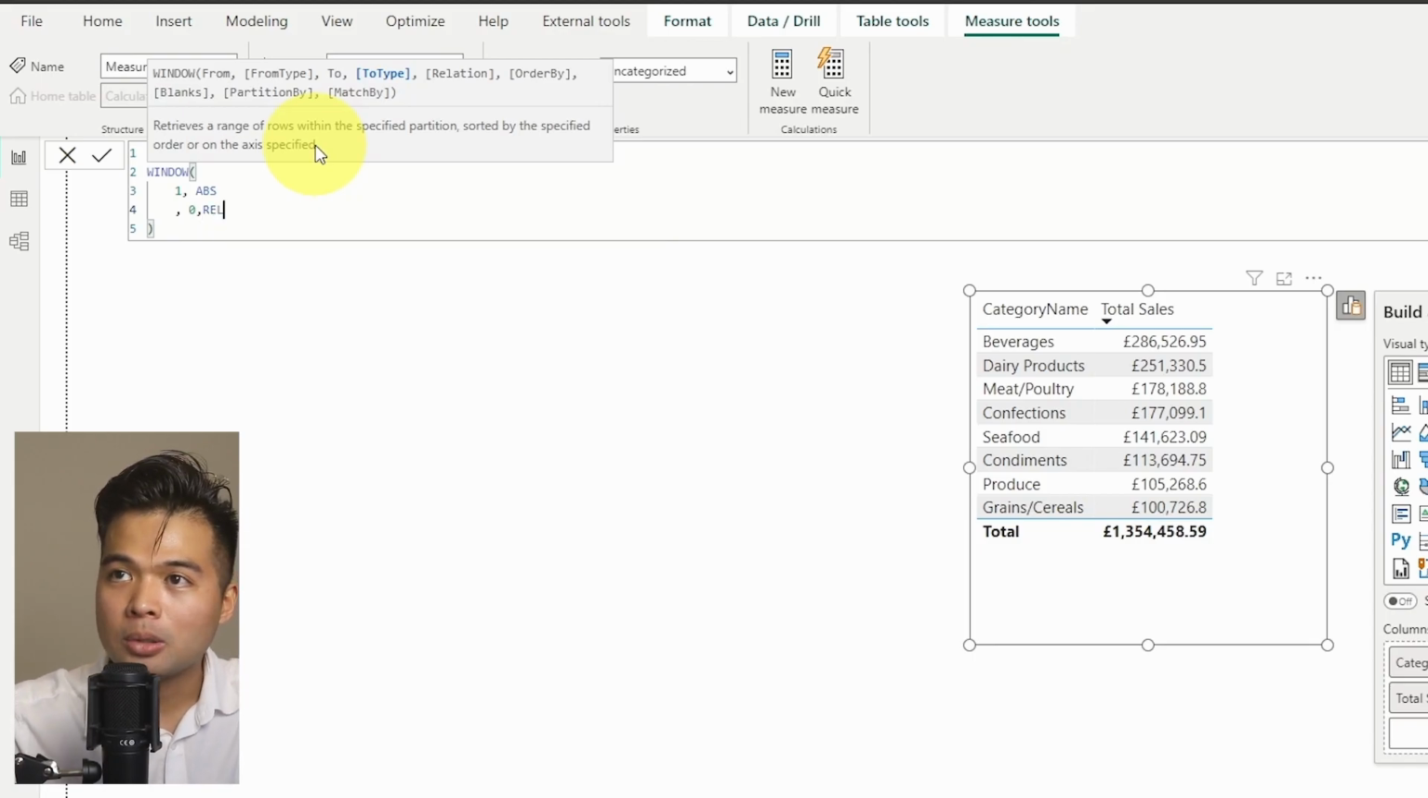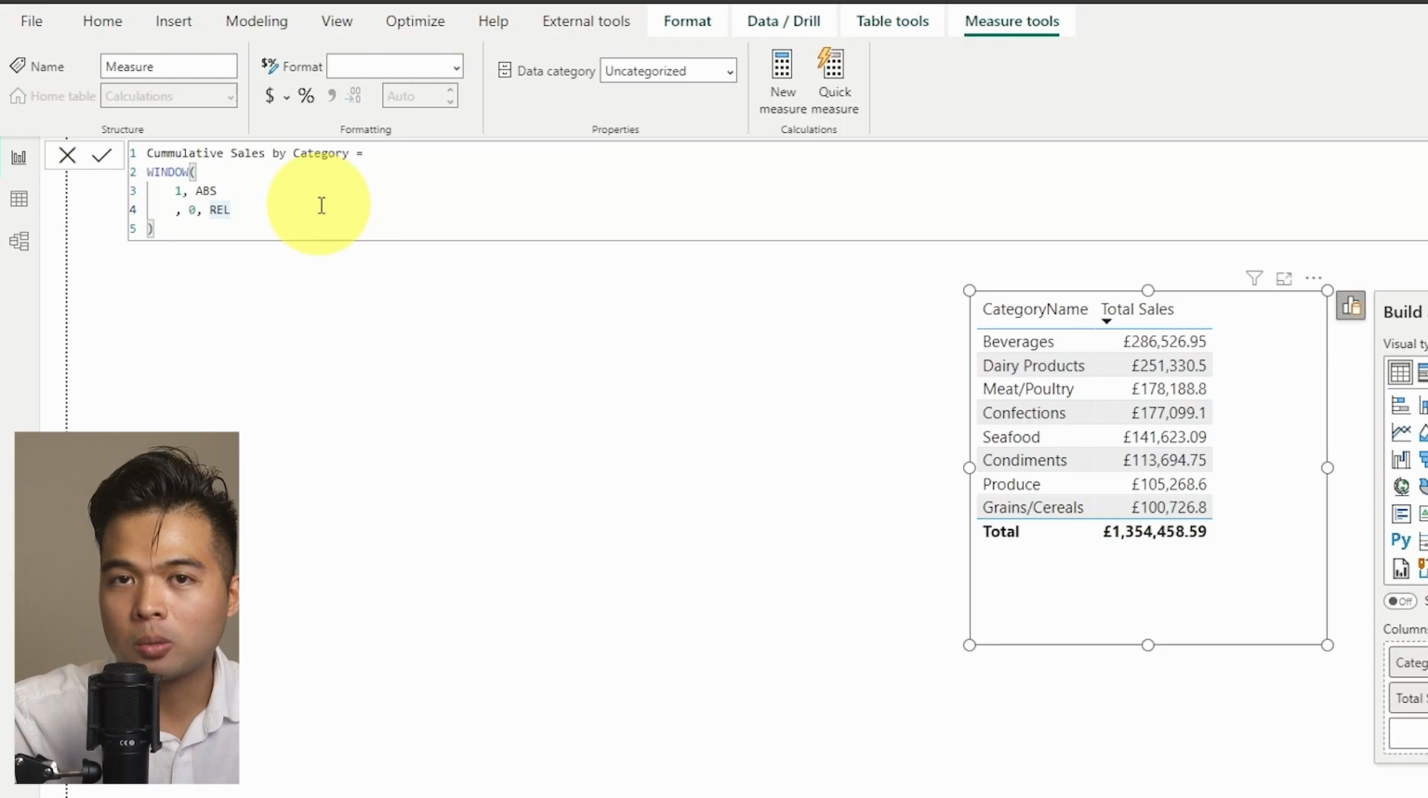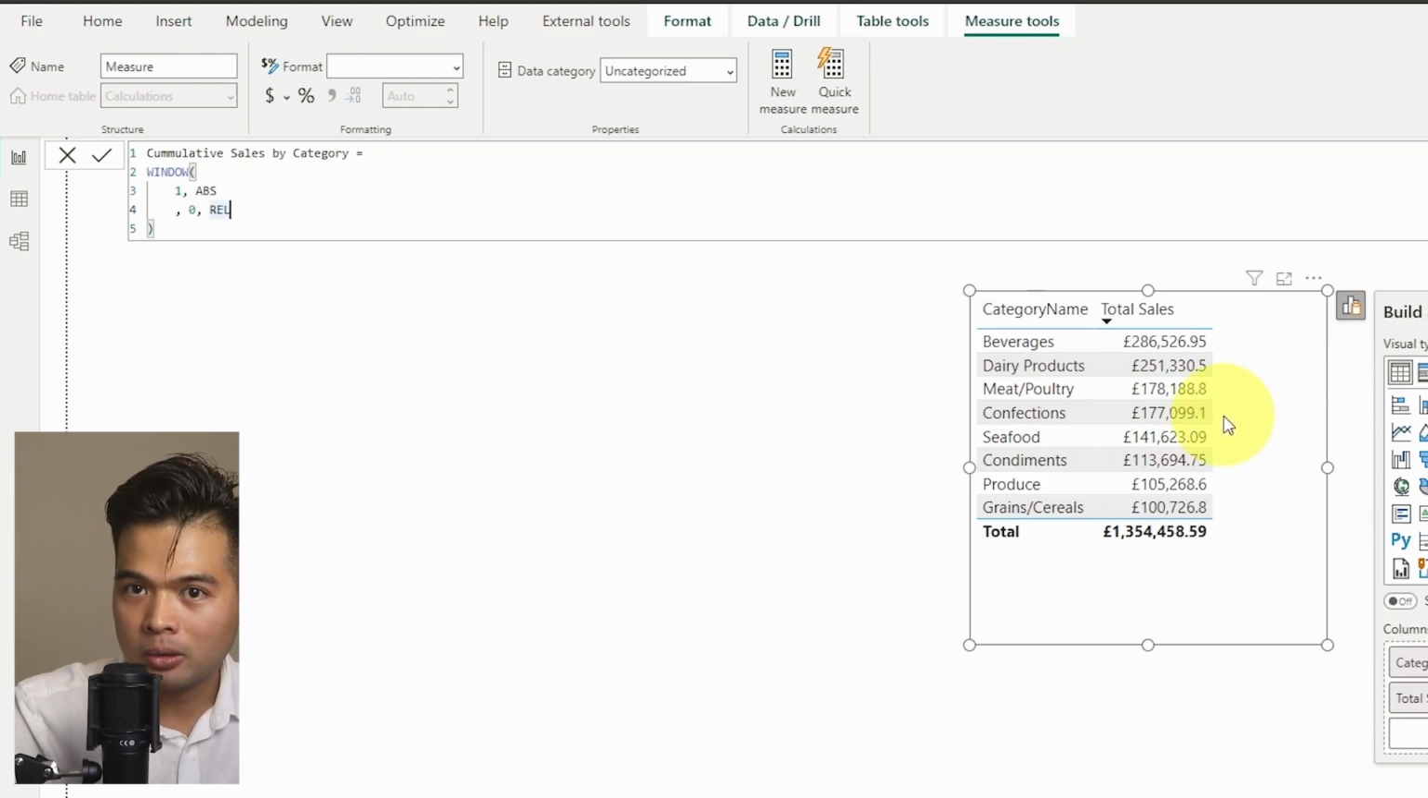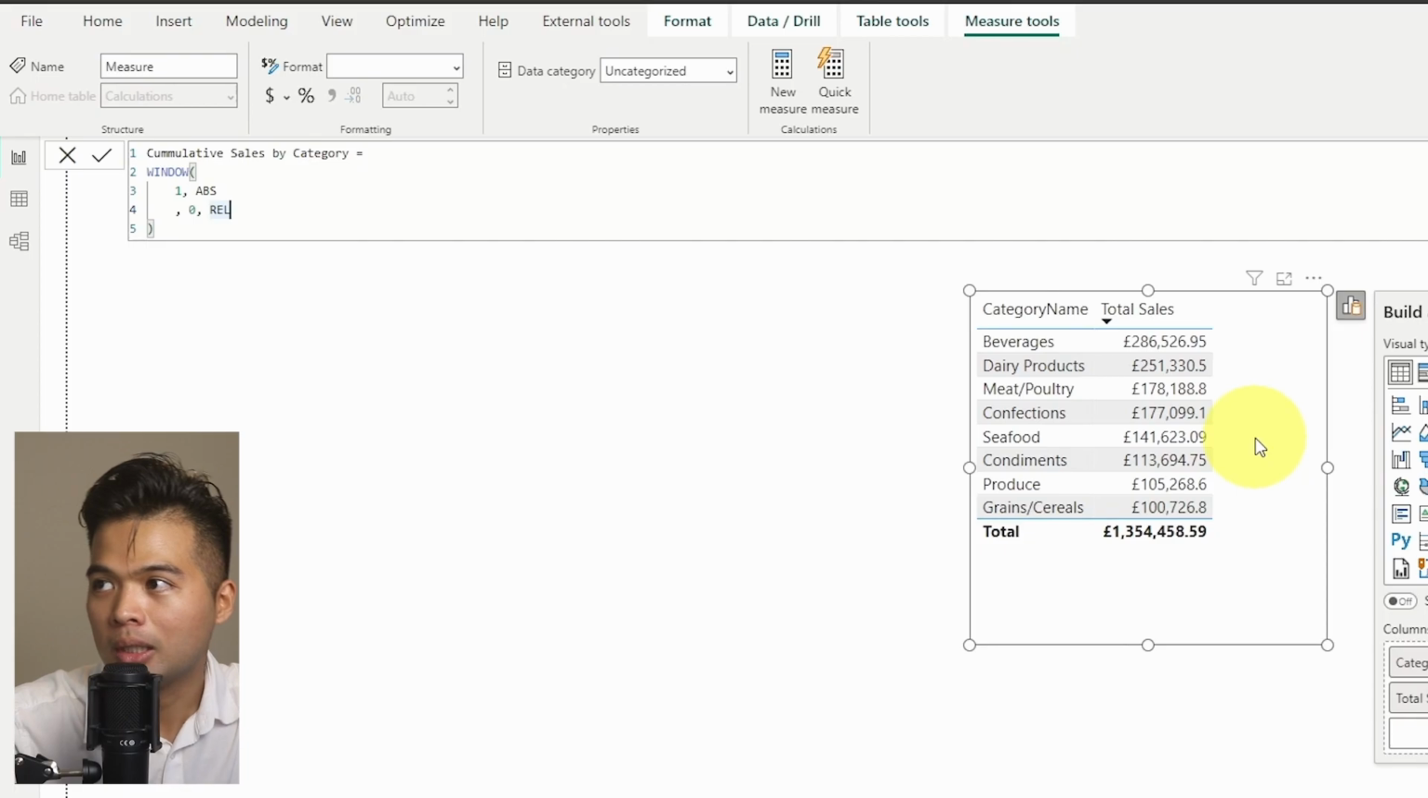Using absolute here means that we're always starting at the very top of our window, and 0 means that we're always ending at the current row context that we are on. This is very important because we always want to get the cumulative sales. If you imagine the window function, this measure gets recalculated for every single row. When you hit, for example, confections, the absolute position will be from beverages, and then the 0 relative will be from confections. That creates the window that you need, and that works across all your different rows.